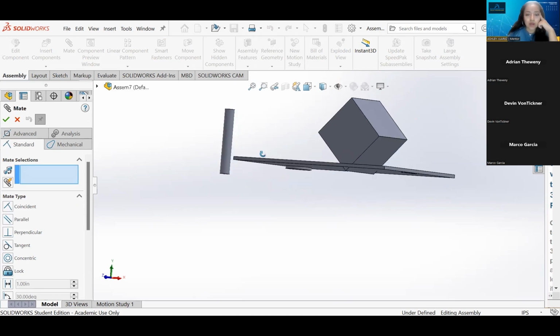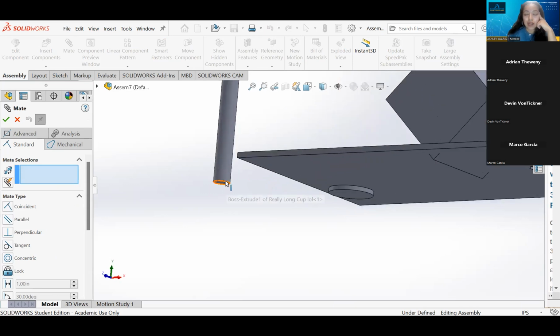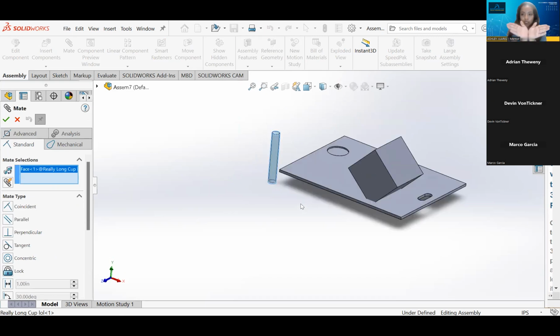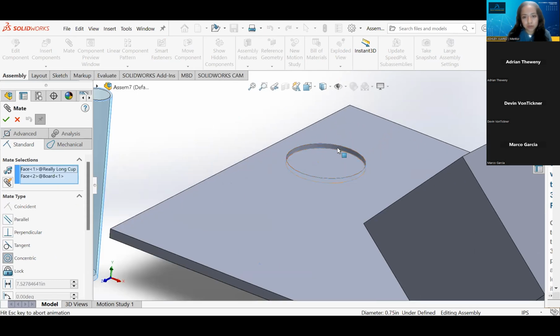So what I can do is make it coincident, but I can also use the fact that this is a cylinder. I'm going to press this edge. I can either press the edge or the face. I'll show you both. So I press the face, right? And it's a cylinder, so it's highlighting all of it. I'm going to press this face as well.